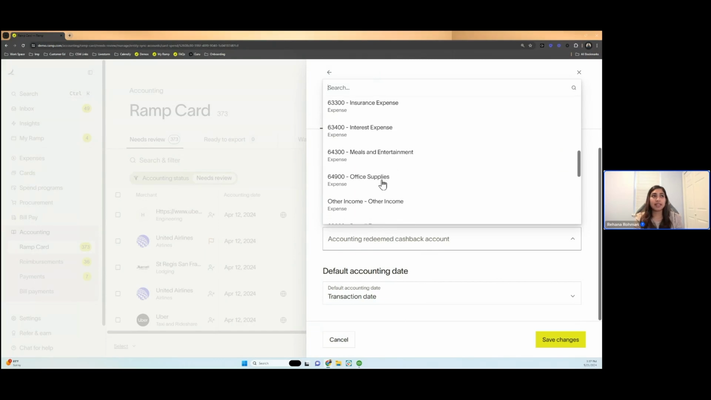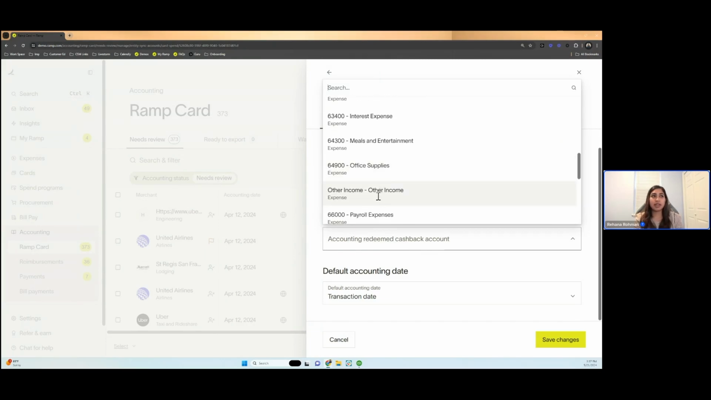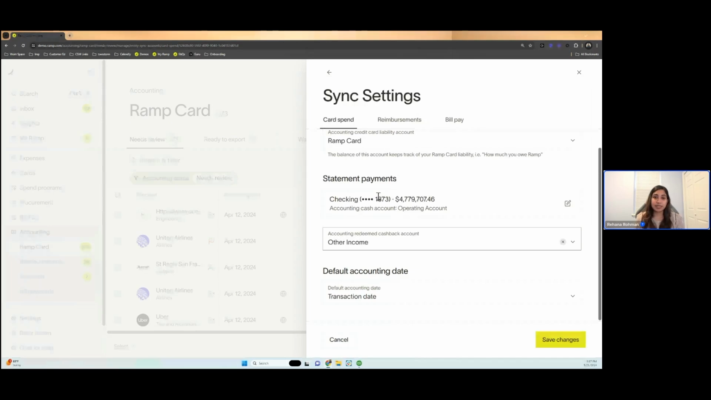And in my case, I want to put this under other income. I've seen a lot of other businesses put this under miscellaneous income, other income, bank service and rewards, bank fees and rewards. So you can get very creative as to where you put it. But make sure you still choose at least one account here.